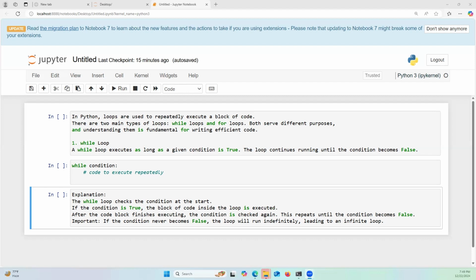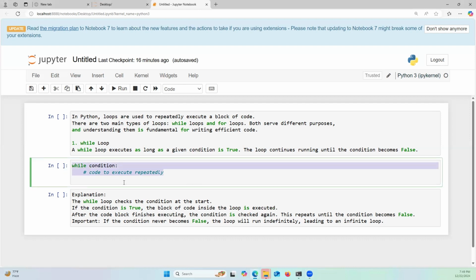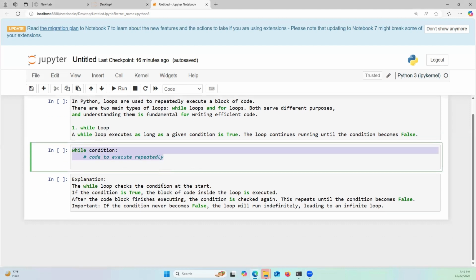The while loop executes as long as the given condition is true. The loop continues running until the condition becomes false. So this is the basic structure a while loop starts with, and the code is executed repeatedly.